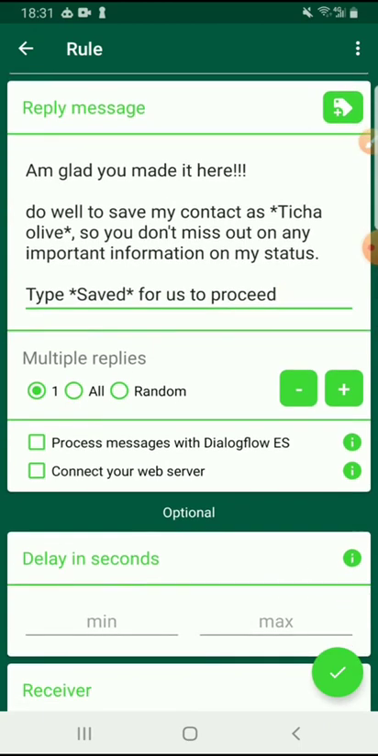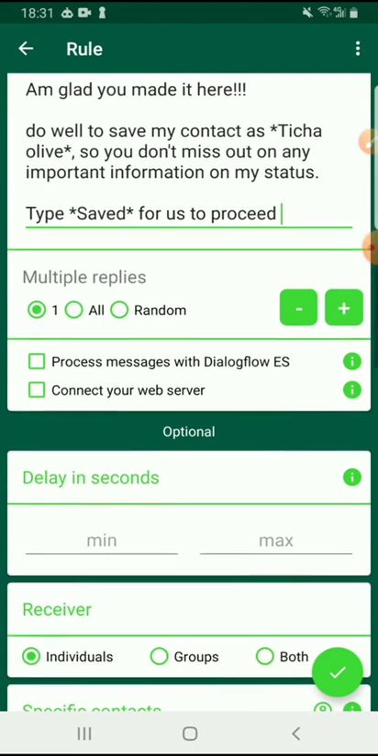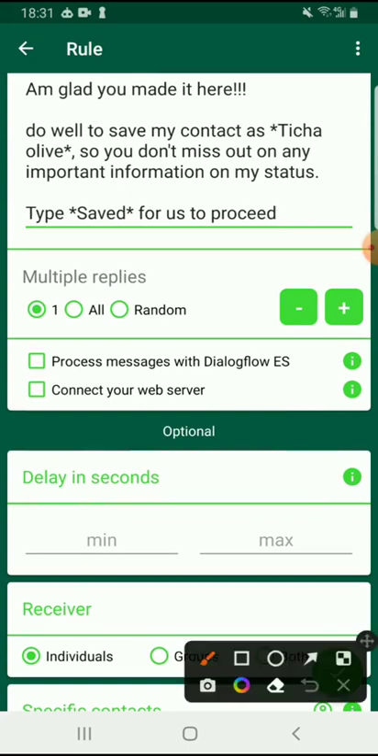So I'll have to continue with the conversation from there. So yeah, we have other options, but these are not really very important. If you want to go more deeply into it, you can always look at that. You will have a delay in seconds. Maybe if you want your message to reply to that person in 1 minute, 2 minutes, or how many seconds, you can put it there.